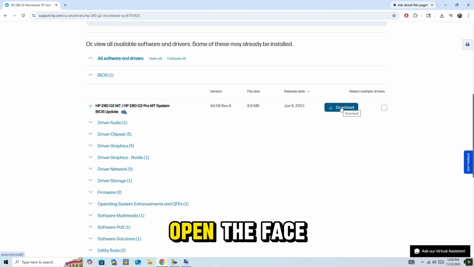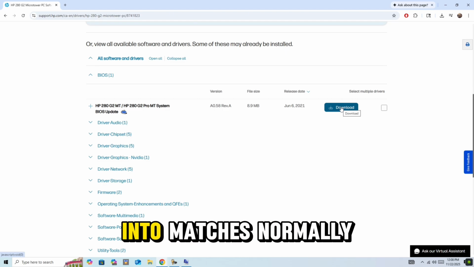And after the update finishes, open the FACEIT Anti-Cheat client again. The TPM error should be gone and you'll be able to queue into matches normally.